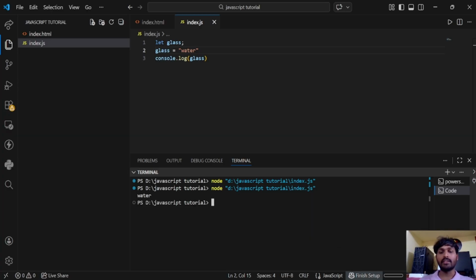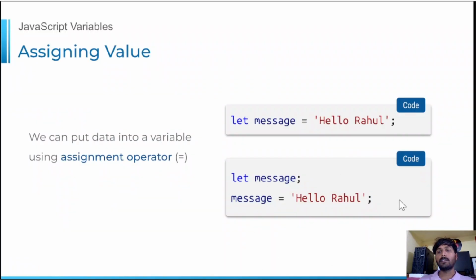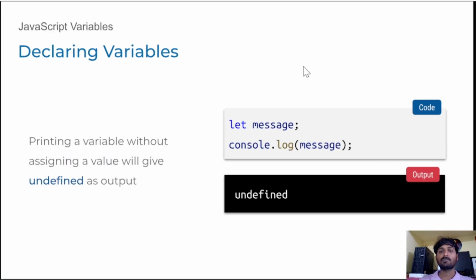After that, go to our slides. Here we have done these two things. Now, when we declare a variable without assigning a value and then try to print it, it will show undefined. Here, see, let message semicolon. Semicolon indicates the end of that line. Console.log of message. Here we did not assign anything to message. We are trying to print message, so it shows undefined by default.